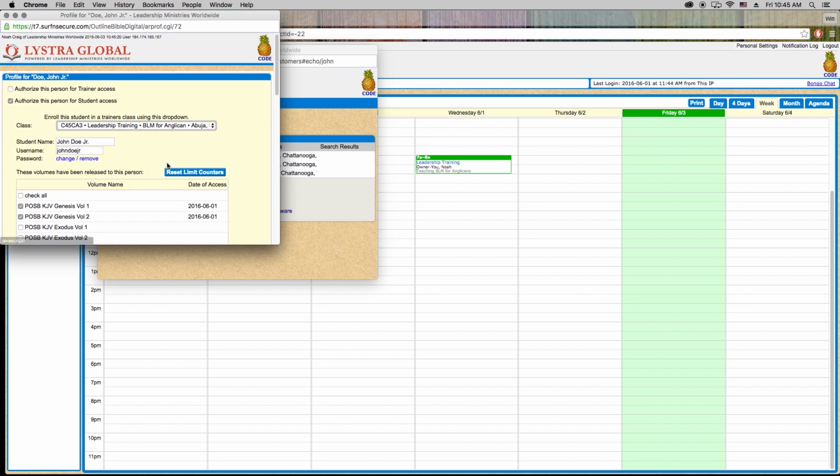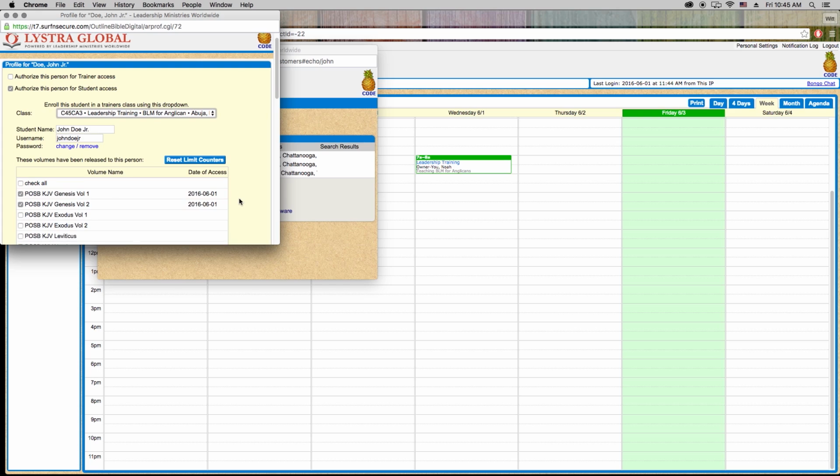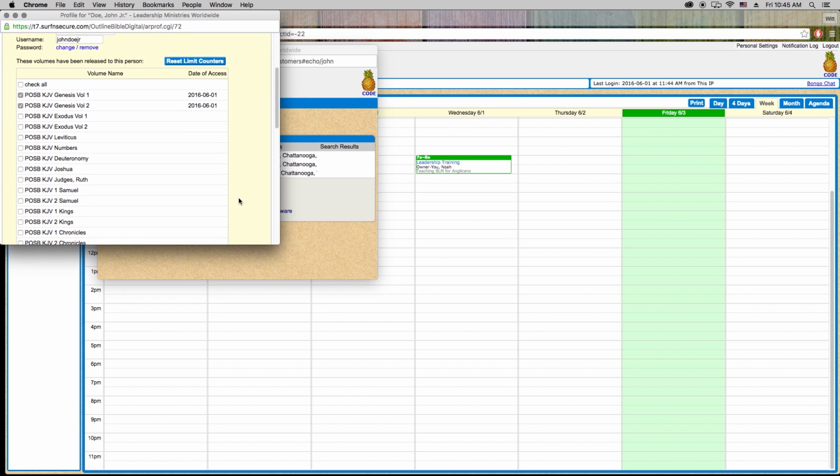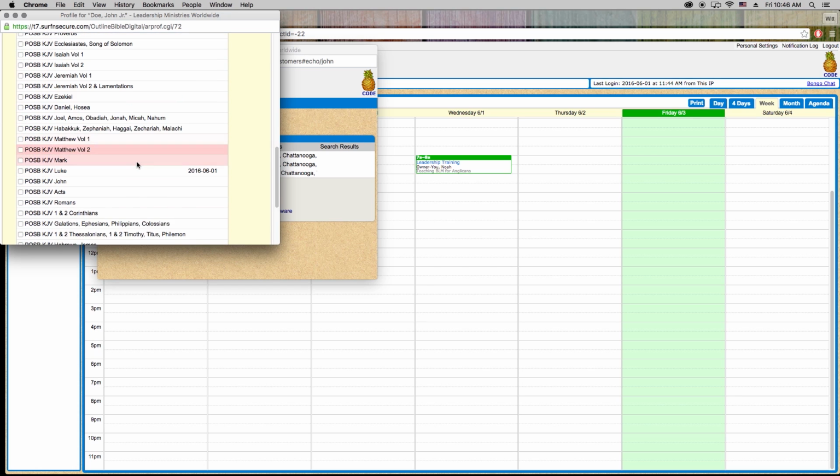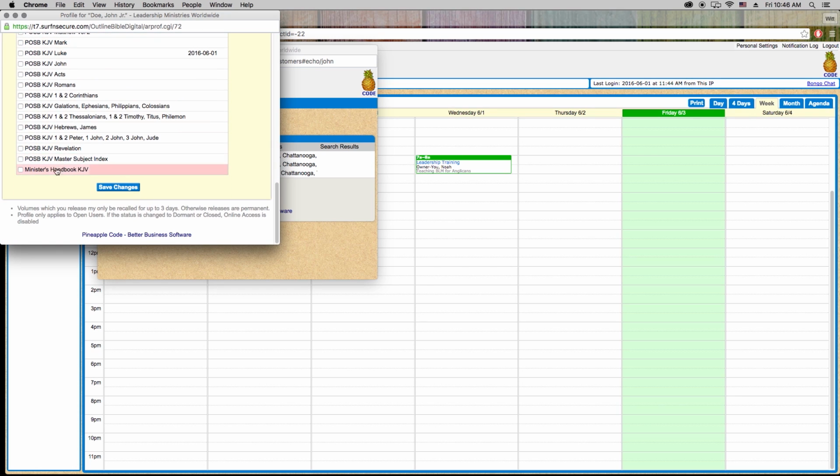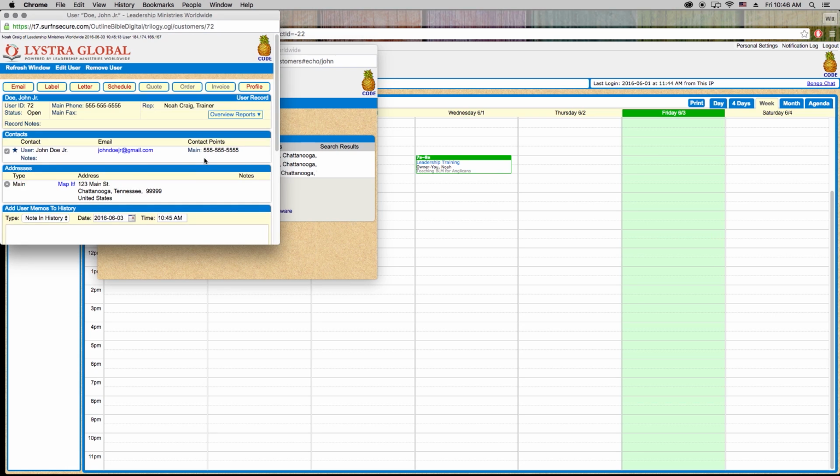If you have to reset their limit counters, you're able to do that, and you can give them additional access to the Preacher's Outline and Sermon Bible, either by clicking it all, or taking all that away and just clicking the books you want them to have based on how you're teaching them. Keep in mind that at the very bottom is also the Minister's Handbook, and we'd recommend that every student get a copy of the Minister's Handbook. You click Save Changes, and their profile's been established. The changes have taken place.